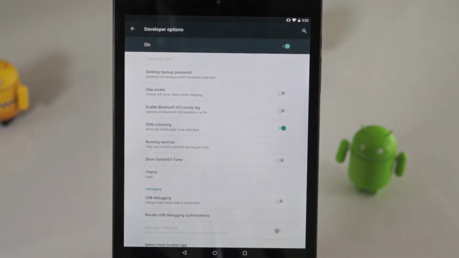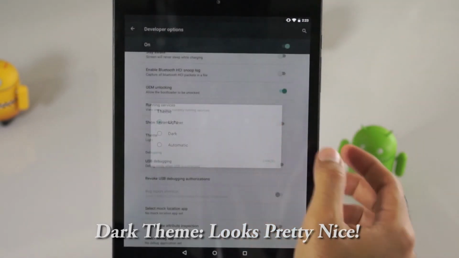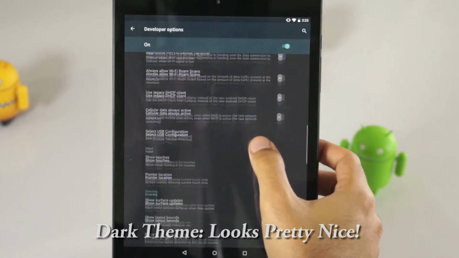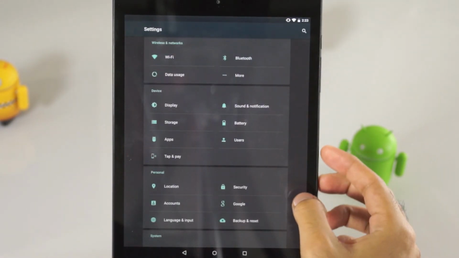There's also a dark theme that you can apply to your device now, but I'm not sure if this feature is meant for everybody because it's hidden deep inside the developer options, and the effect of this change was only seen in the settings.